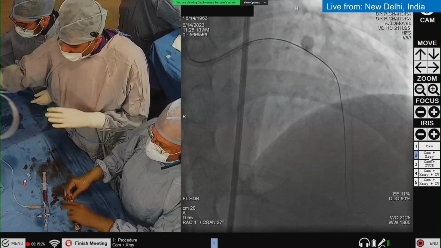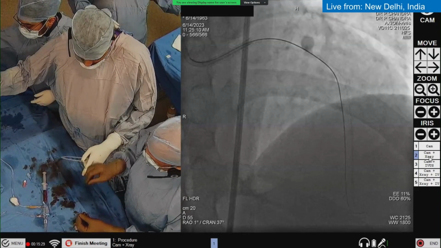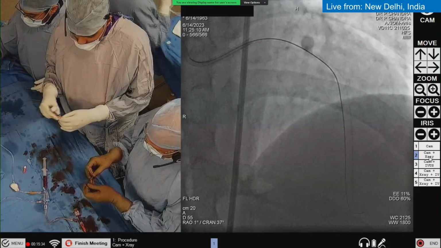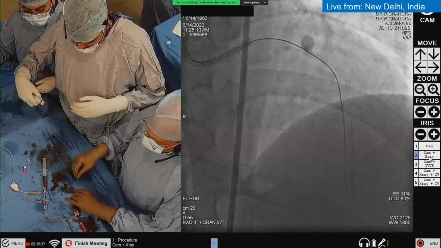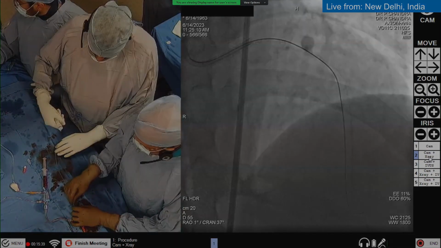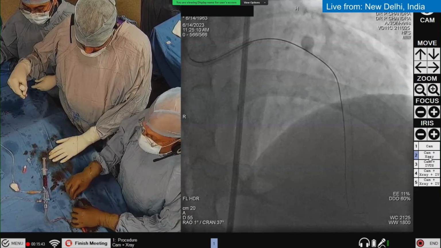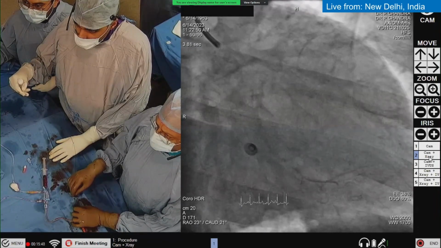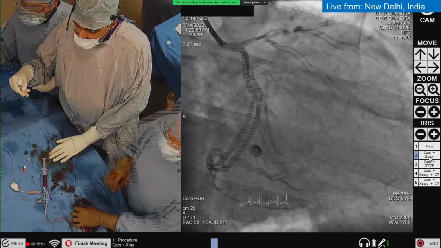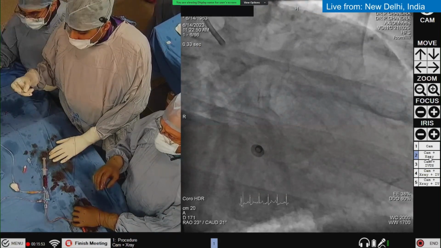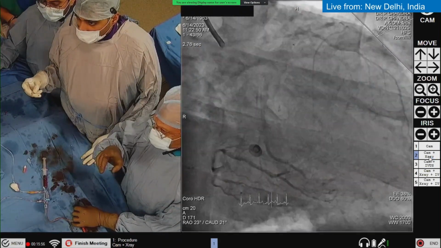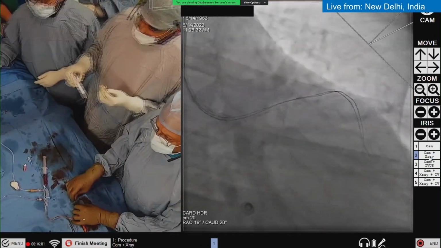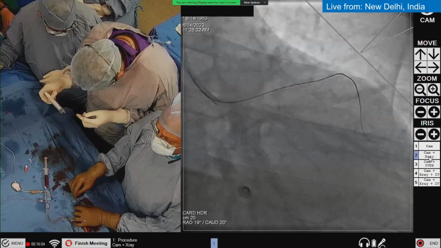Yeah. So we have crossed this LAD, total occlusion, with a Fielder XT wire. And as I told you, we will not be injecting too much. So let us see. Can you show the first shot, please? Okay. So what we can do is we can go to the cranio-caudal projection again, and then based on the calcific markers, we can decide the position of the balloon to start with.